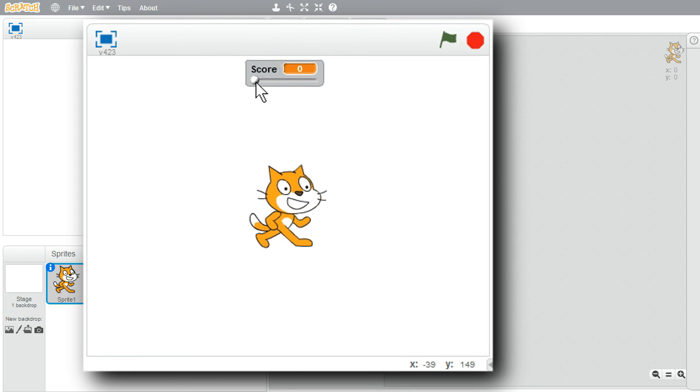It's another way to give input to the program. Click on the slider. I can drag it around and set the score. Double click on it once more, and the monitor is back to its original display. I don't want the user changing the score. They're going to have to earn the points.